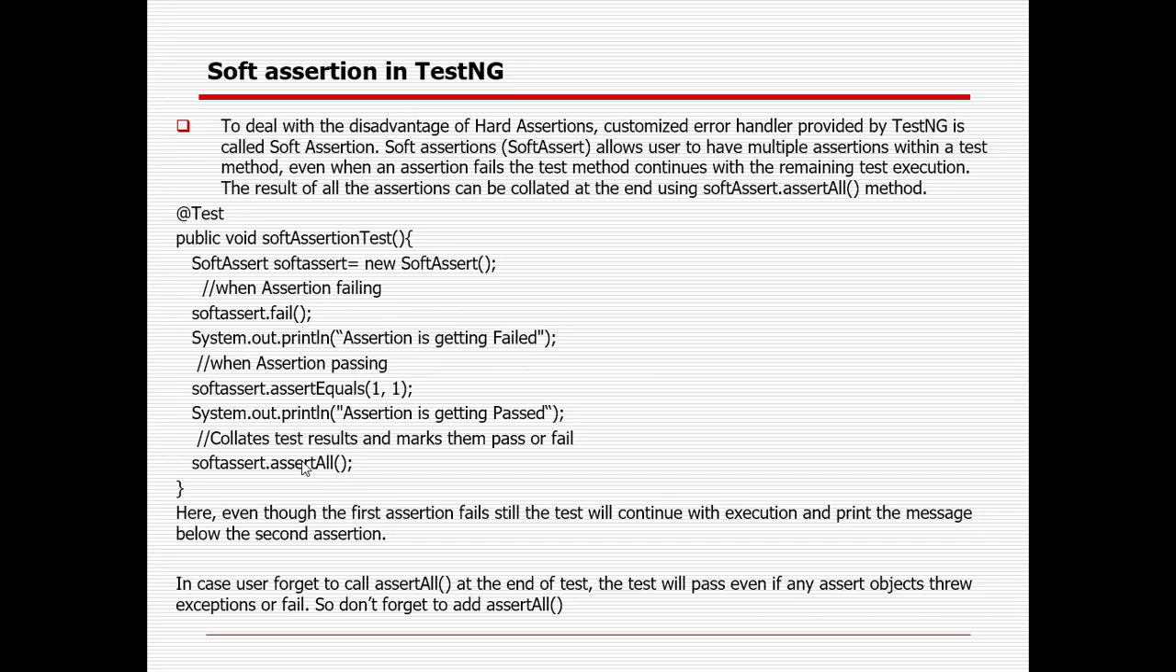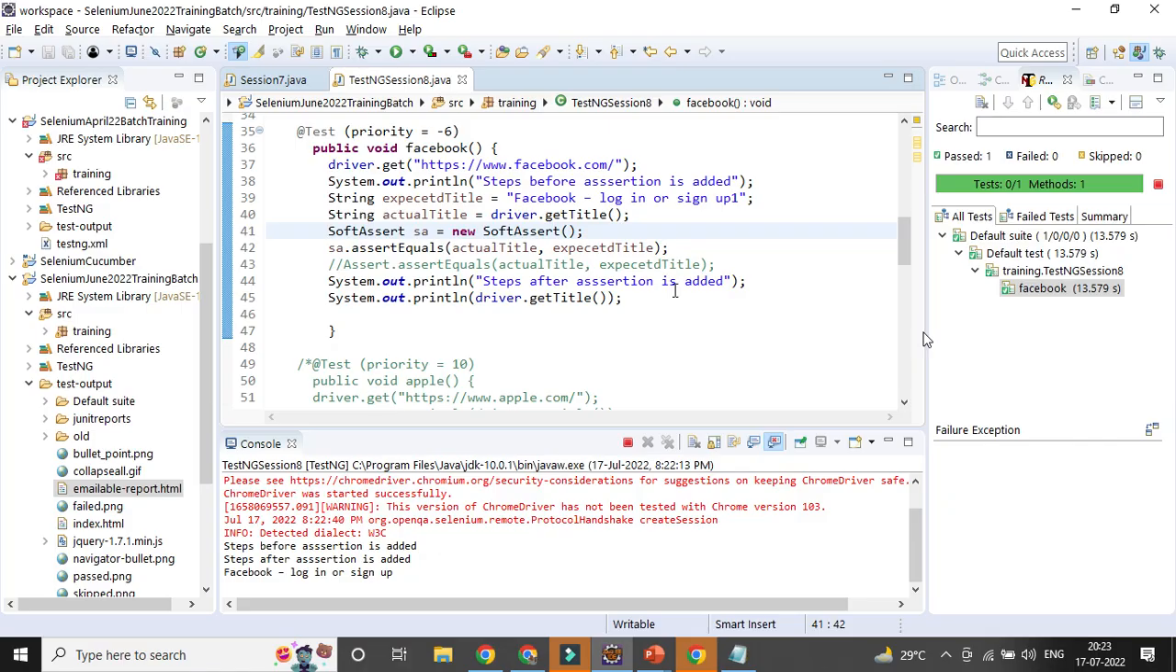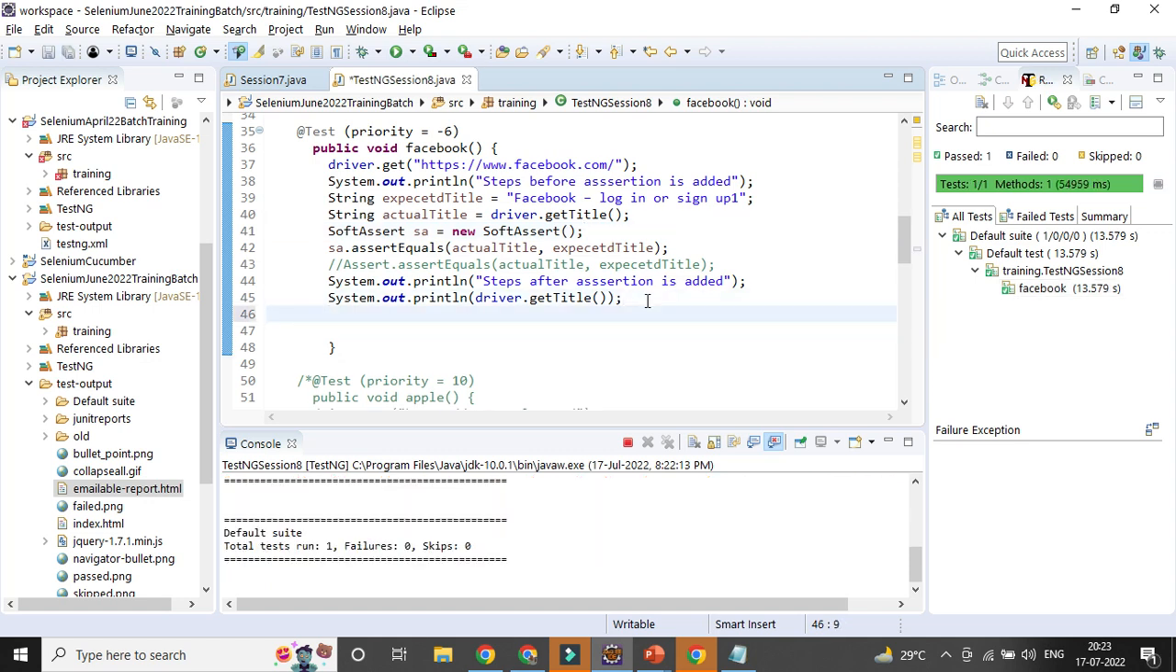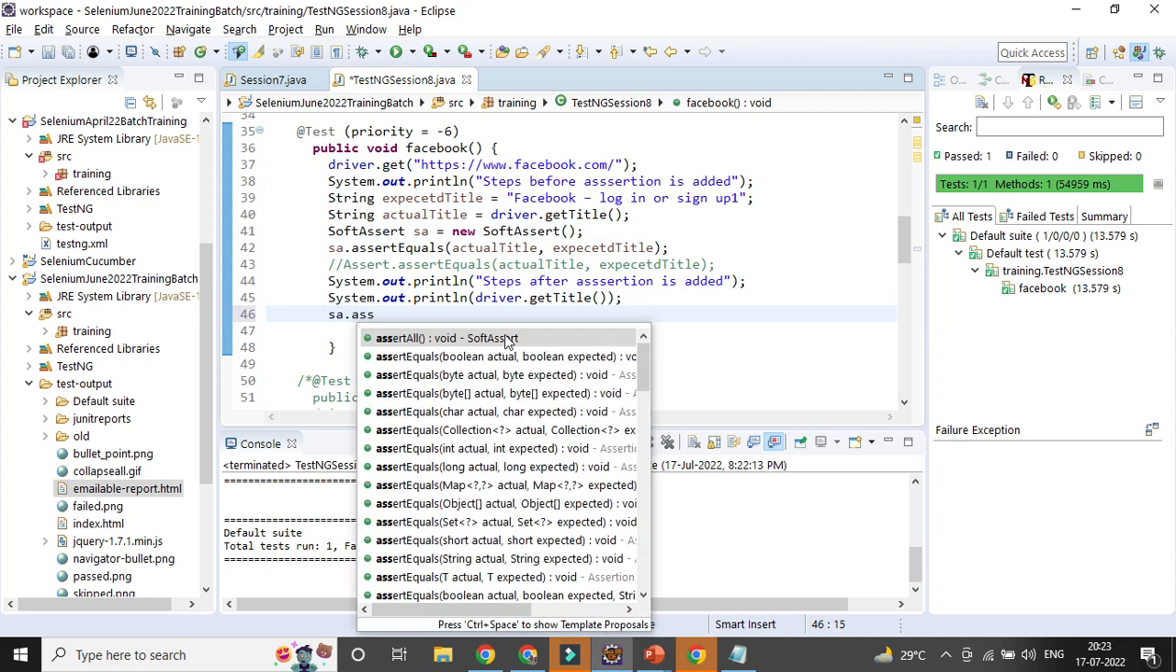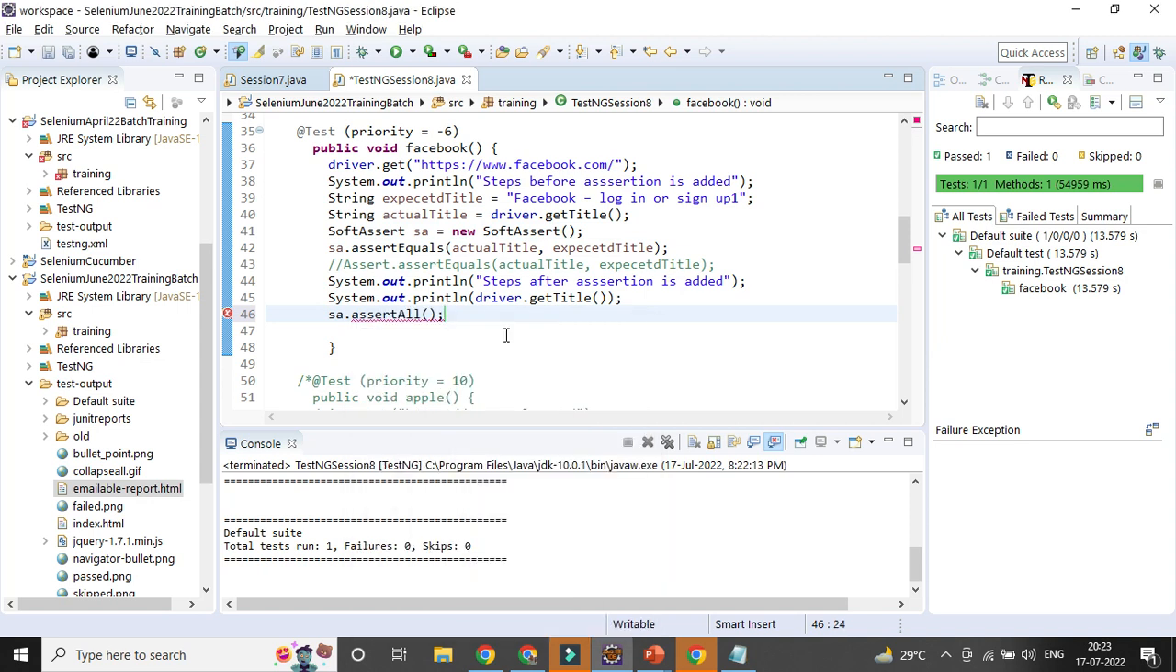So if you want to fail it but also execute the remaining steps, you need to use the assertAll method at the last of the steps. Then it will fail the test case, but the remaining lines of code will be executed, and if any other failure comes, definitely it will fail. Let's try. Now, as and when your test step does not match the expected with the actual, it will fail at the step, but it will not stop the remaining execution.